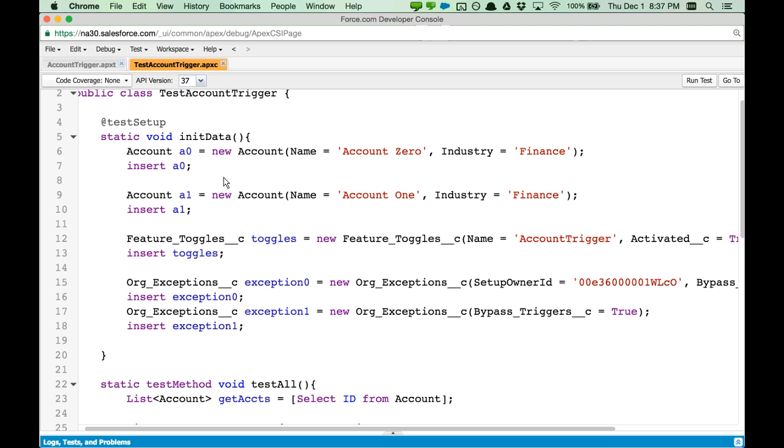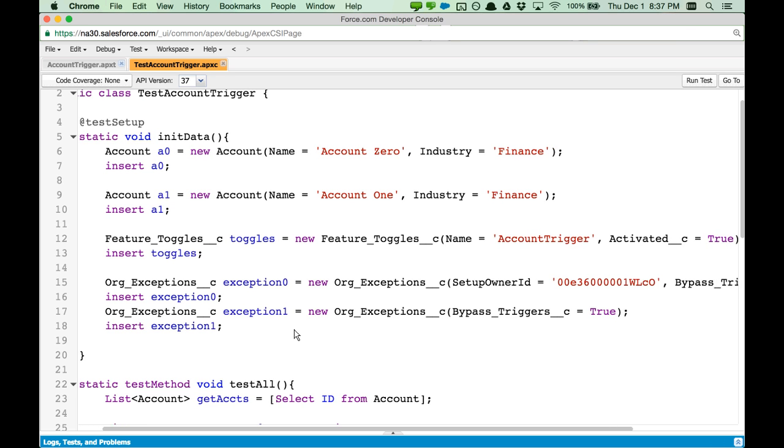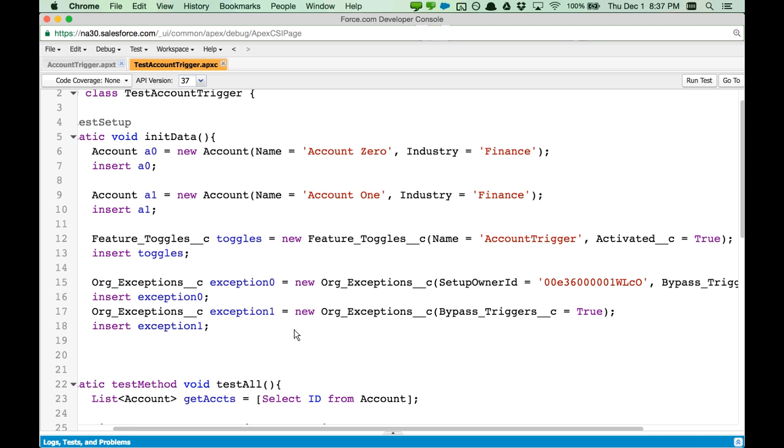So just like I have to create some accounts to test with, I also have to create the custom settings that will apply in that unit test. And that means that I have to replicate what I did in the declarative interface here in code. Now, fortunately, because these are a lot like custom objects, we can essentially do all the same things we do with custom objects.